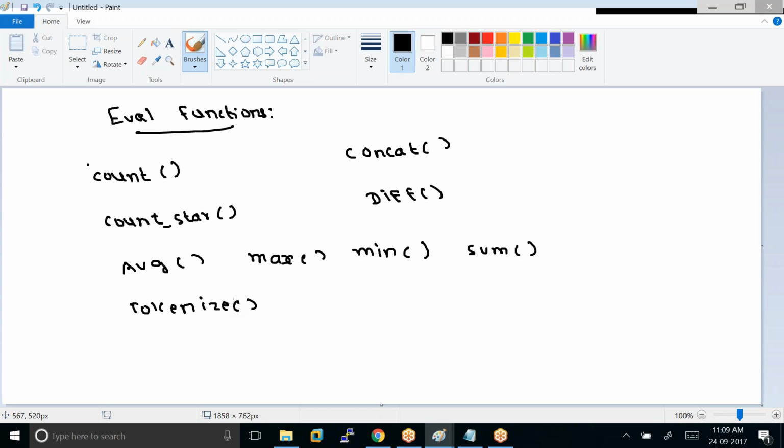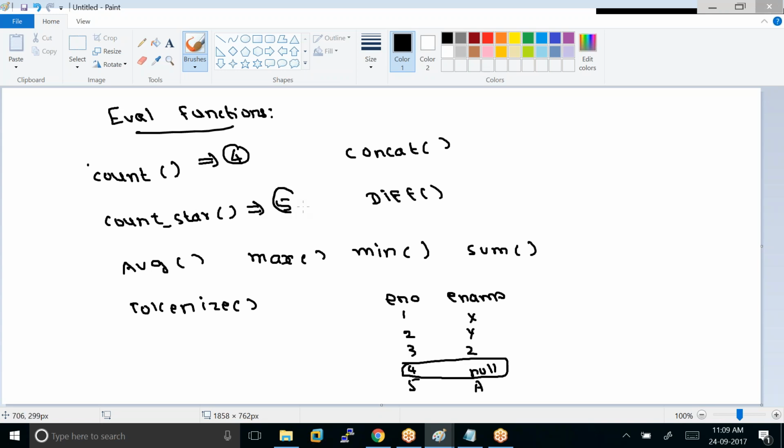Okay, count. To get the number of elements in a bag, you will be using count. Then what is the use of count? While checking the number of elements, count won't consider an element with a null value. It will ignore it. For example, you have employee number 1, 2, 3, 4, 5 records, and in the employee name you have X, Y, Z, under which you have a null value, and you have age. So if you apply count, the output will be 4, because it won't consider employee number 4, as it is a null value. If you apply count of star, it will return 5. That's the difference between count and count of star.